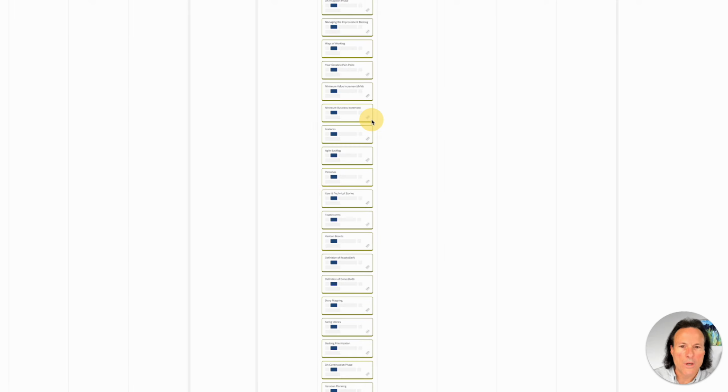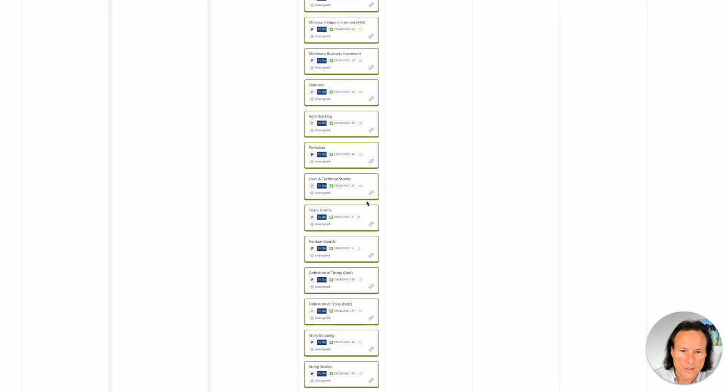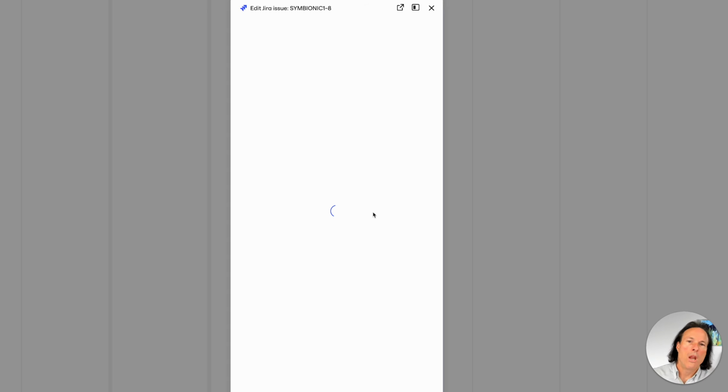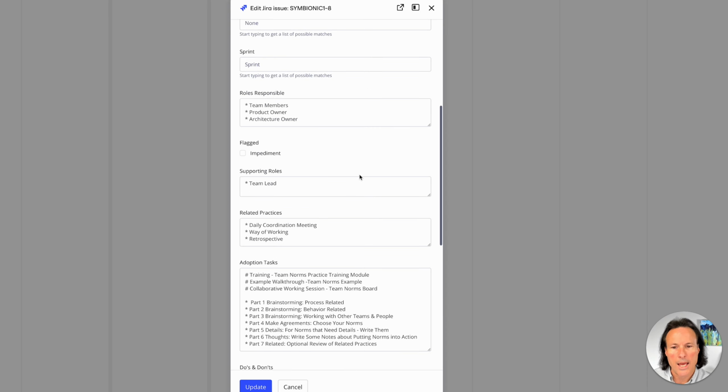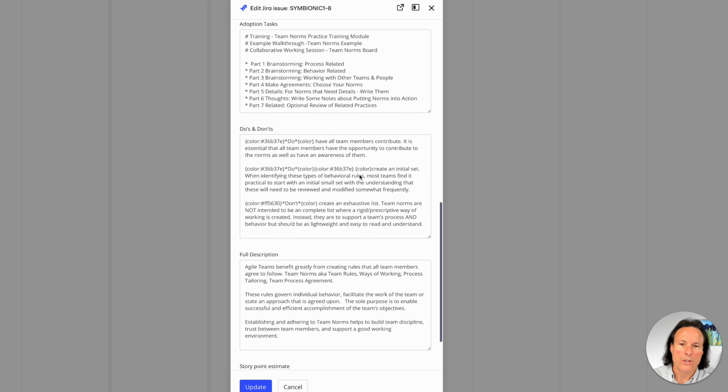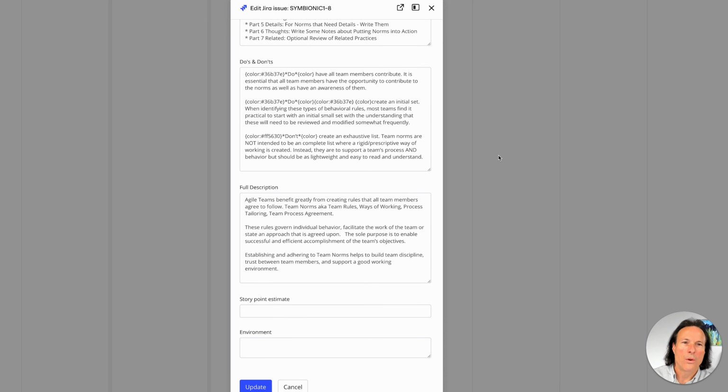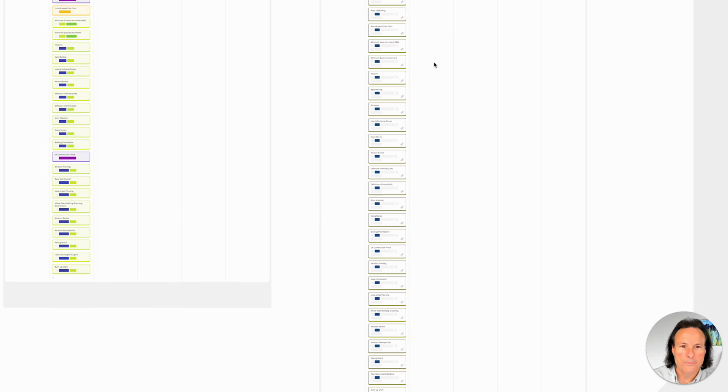Similarly, we've got this integrated into Jira. I'll go into the same one. I'll go into team norms just to show right now Miro is going out into the Jira project that this is associated with, and you can see that we have the same information all ready to go within Jira.